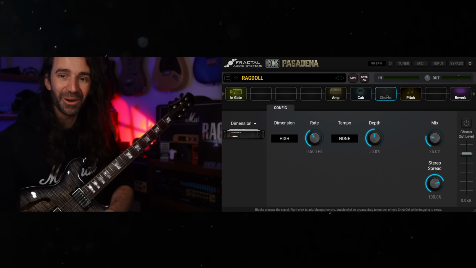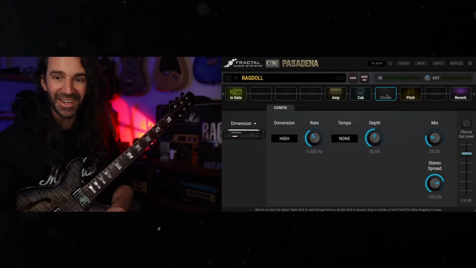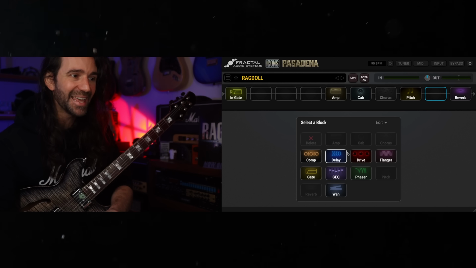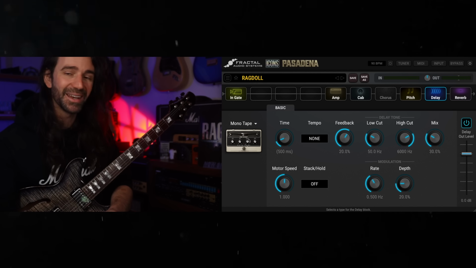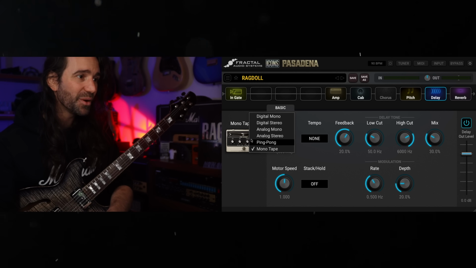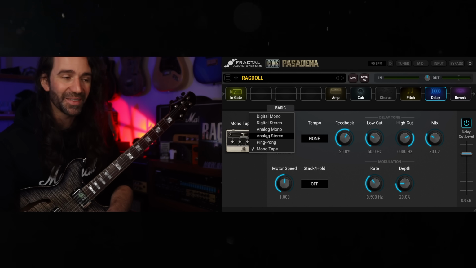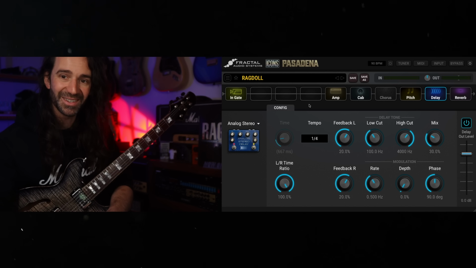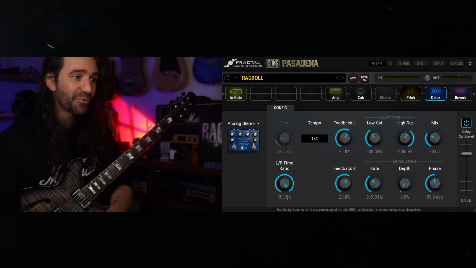Bypass the chorus for now, but I'm going to leave it in the preset just in case I want that extra grease. I'm going to add a delay after the pitch block over here. And if you want some great sounding stereo dual delays, take one of these stereo delay types like the analog stereo. I'm going to set the tempo to a quarter note so that it's in time with the tempo of the session. And then I'm going to adjust the left-right time ratio.